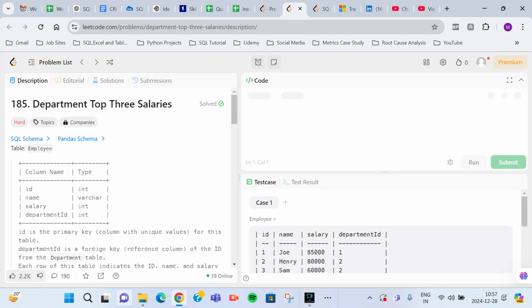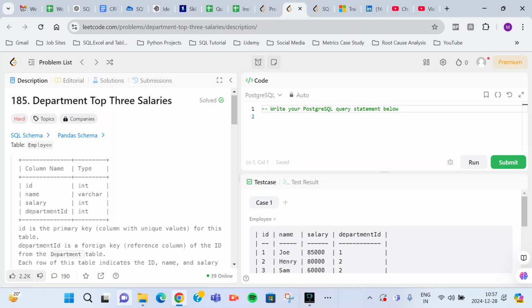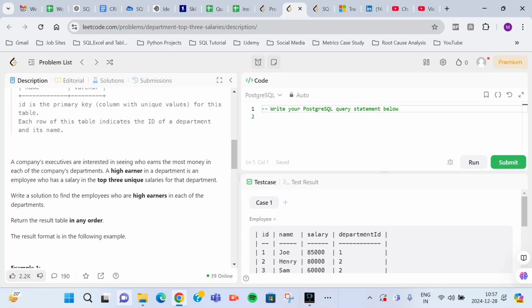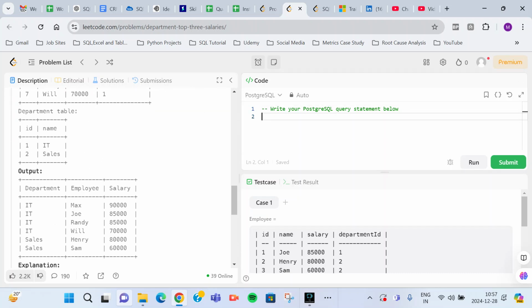You can use the rank window function here. We have an employee table with ID, name, salary, and department ID as columns, and a department table with ID and name. Company executives are interested in seeing who earns the most money in each of the company's departments. A high earner in a department is an employee who has a salary in the top 3 unique salaries for that department. So we want to find the top 3 salaries in every department. Now the solution is to find the employees who are high earners in each of the departments. So first let us see what is the output that we want.